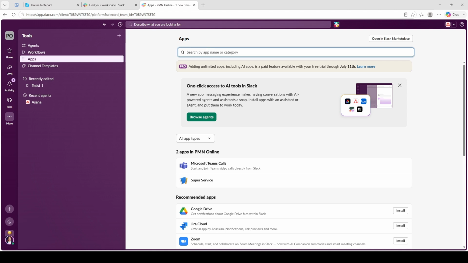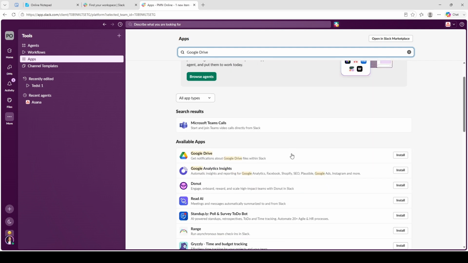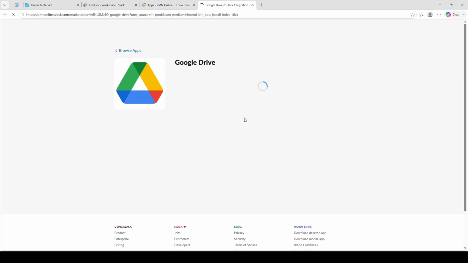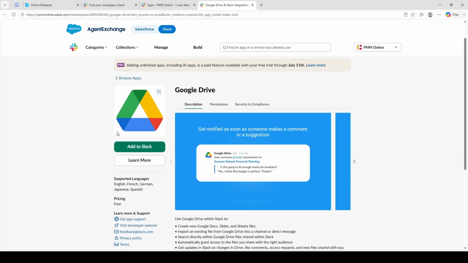In the directory, you'll find a search bar. Type in Google Drive to locate the Google Drive app for Slack. This search will quickly bring up the app you need. Once Google Drive appears in the search results, you will see an option labeled Open in Slack. Click on this to initiate the integration process.